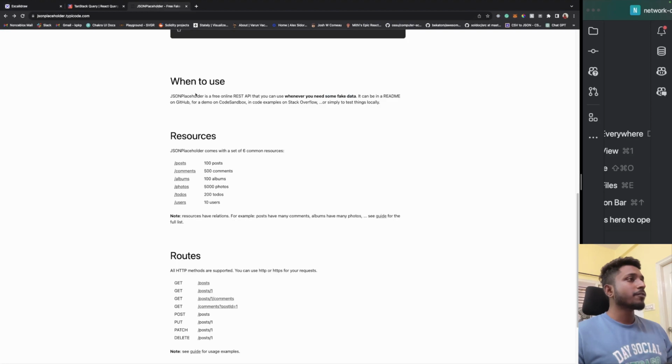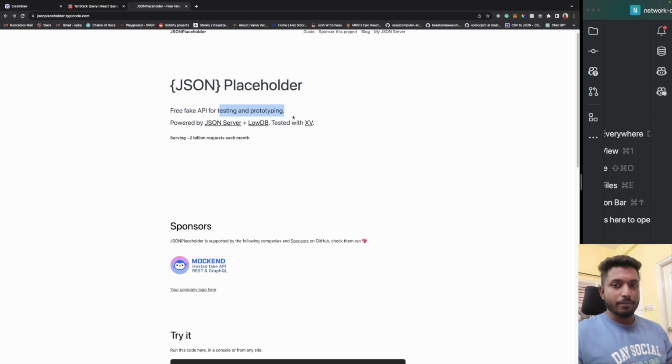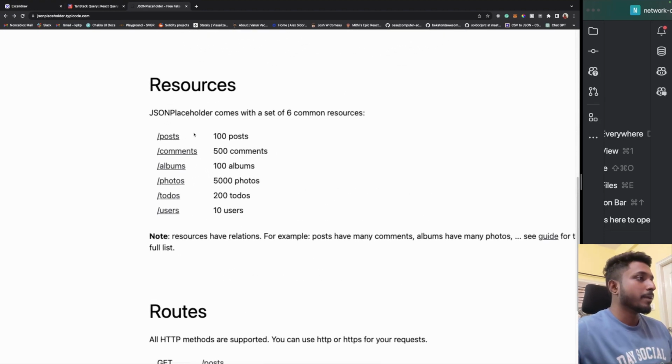So I'll be using this fake API. This is called JSON Placeholder. It's a free open source fake API. We use it for testing and prototyping and everything. They have multiple APIs here. They have posts, comments, photos, and all those things.